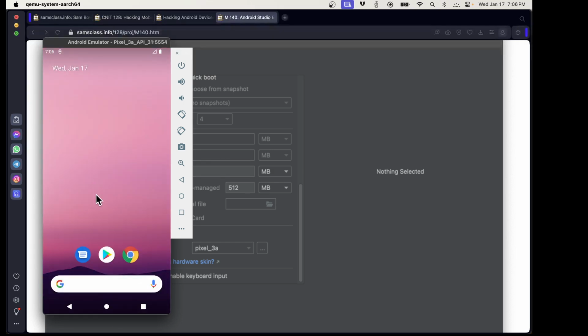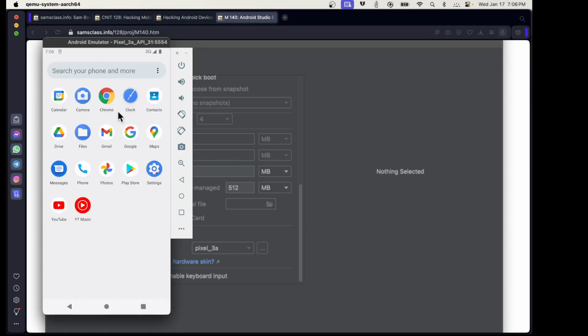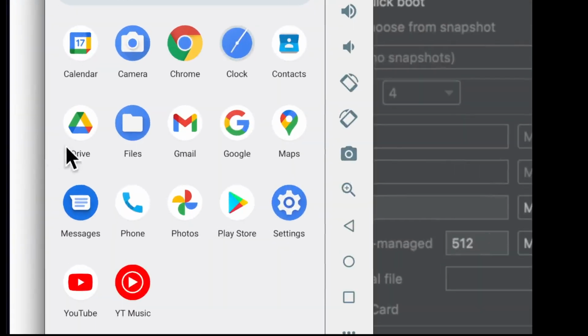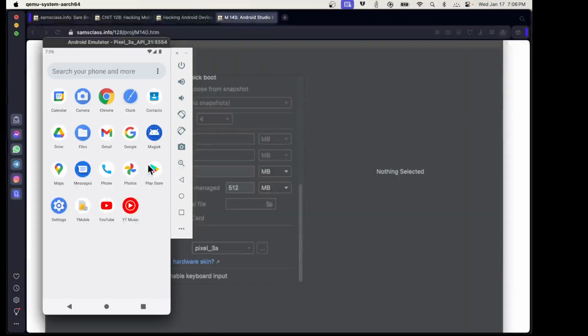This looks really good. Okay, so I have Google Play and I have a Chrome browser, and if you want to see everything, you drag that up and you see all the installed apps, and there's a few other things here like settings and stuff. So now I have a phone.